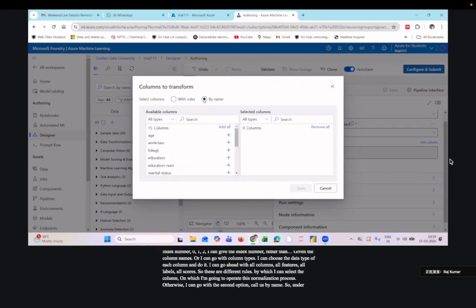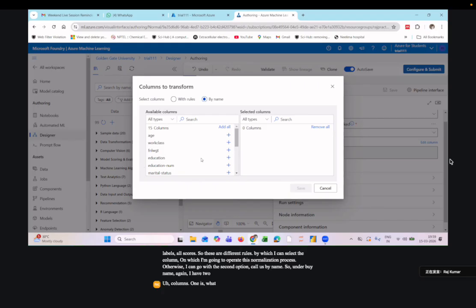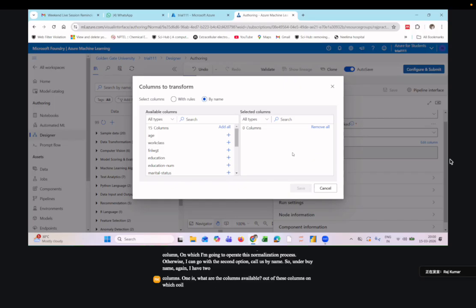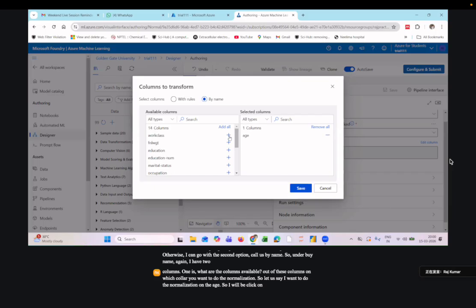Under by name, again I have two lists. One is the columns available. Out of these columns, you choose on which column you want to do the normalization. So let us say I want to do the normalization on age. I click on this plus icon, and that's how age is added to the selected columns. Now age will be selected for normalization.